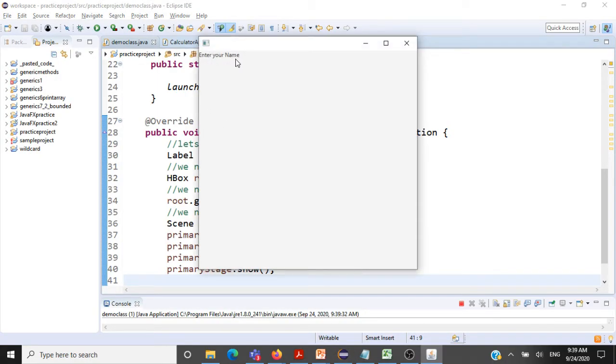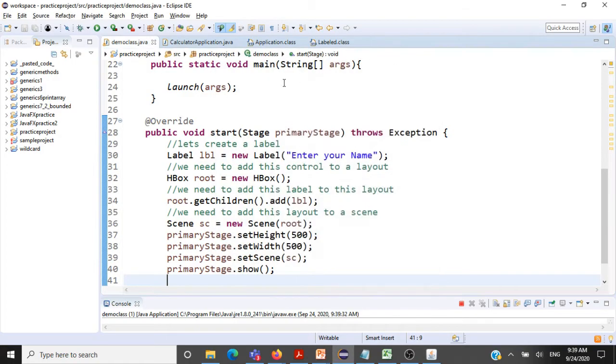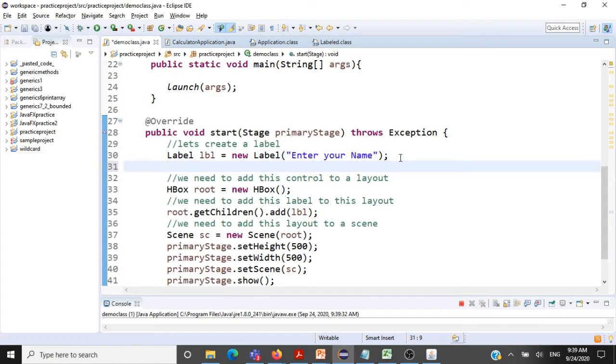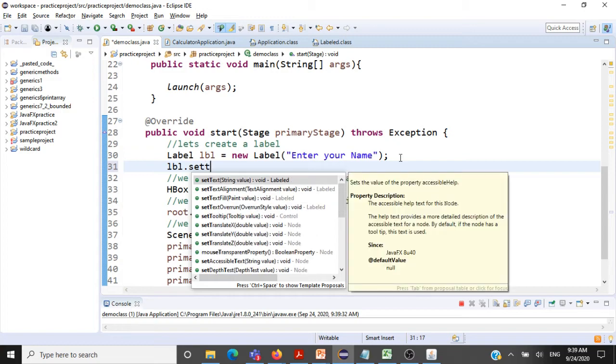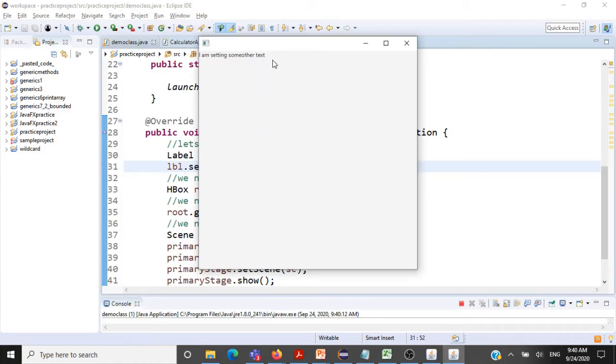So now our label is here. This is non-editable text, and we can change this text. We can set some other text here. Let me show you how to set some other text. Say after this, I want to set some other text. I can use lbl.setText, and then I can say "I am setting some other text". So you can also set some other text to your label. That's how you do it. You use setText, and now if you run this it will be available in our output. See, I am setting some other text.